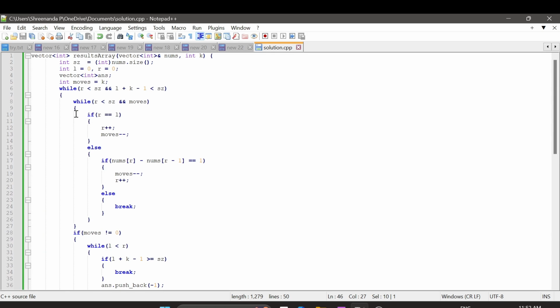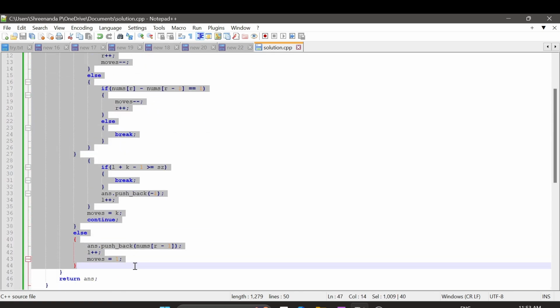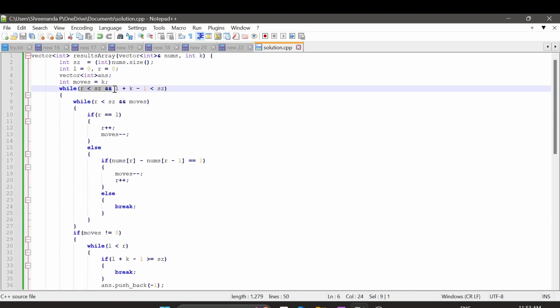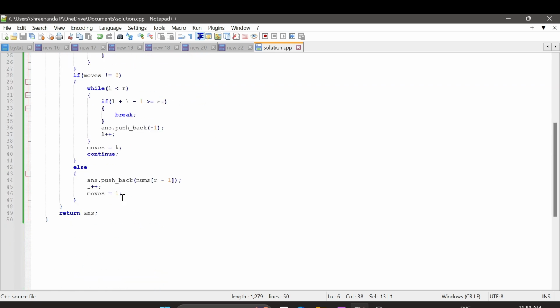Now, again, this condition will follow up. And this is the breakpoint. First thing, whether R is less than the size of the array. Second thing is, are we capable of generating a subarray of size k? This is the condition. And we are returning the answer.